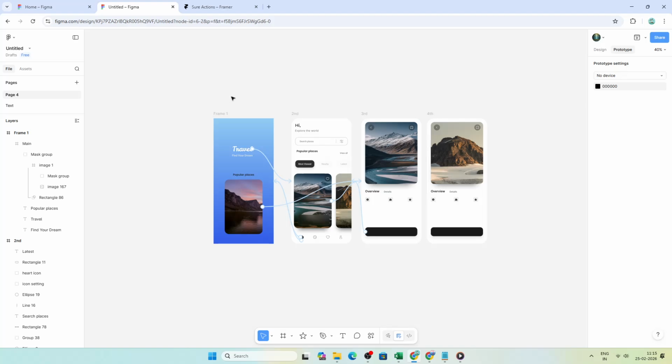Select the top-level frame you plan to import. This keeps things organized and prevents pulling in unintended layers.